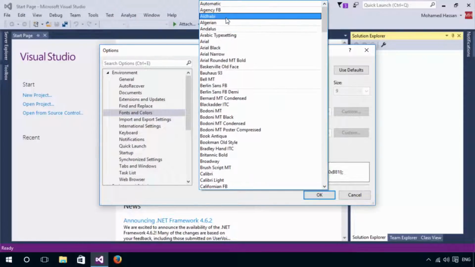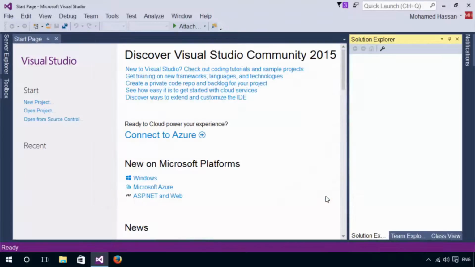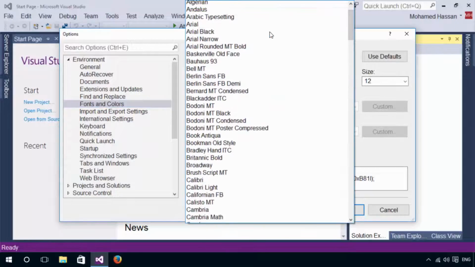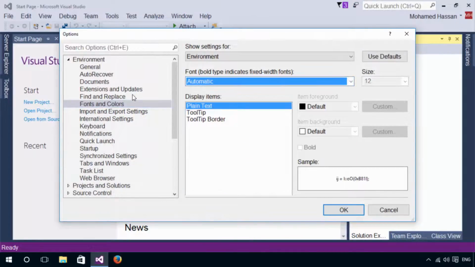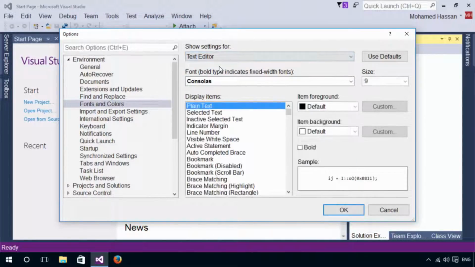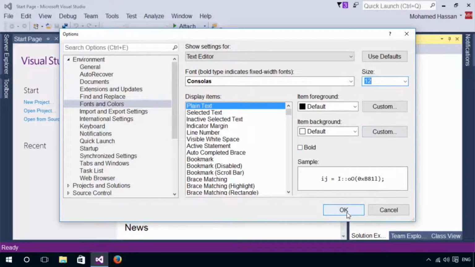And if I change it to, let's say, Arial, and change the size to, let's say, 12 and click OK, as you can see, all the fonts on Visual Studio were changed, and the size as well. I'm gonna get it back to automatic for that one. And also we can change the font for the text editor. I'm gonna change it to be around 12 and it's gonna be easier for you to read, and click OK.